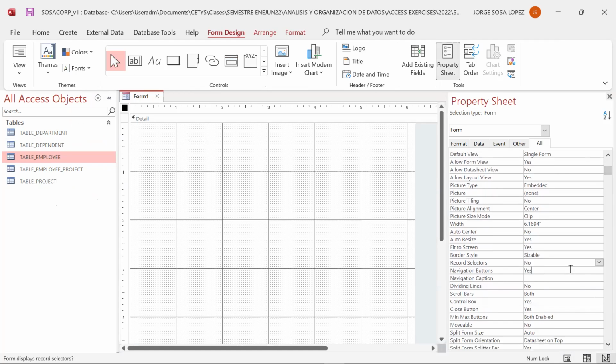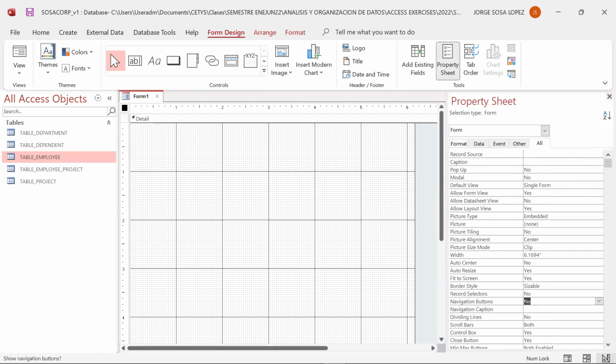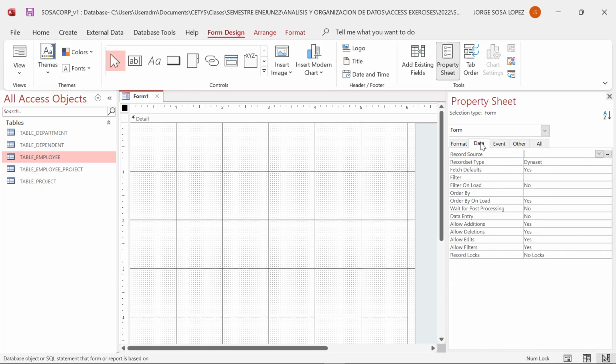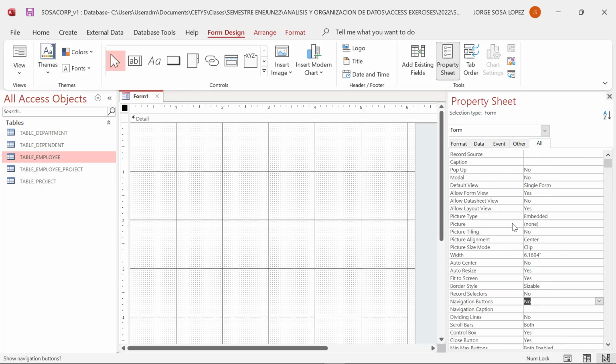I don't want the navigation buttons either. I can modify any things here in the form that I want. There's different categories. These are all the categories. The first category has to do with format, then the other has to do with data. Event has to do with things that are happening and other stuff. Oh, by the way, I'm going to do a save.